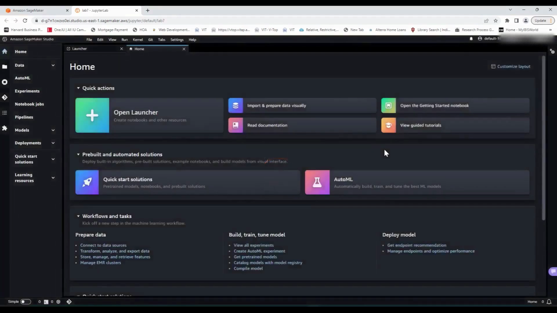So basically, it's a web-based IDE for machine learning that lets us build, train, debug, deploy, and monitor our ML models. So SageMaker Studio provides all the tools we need to take our model from data preparation to experimentation to prediction while boosting productivity. So this is how the SageMaker Studio UI looks like.